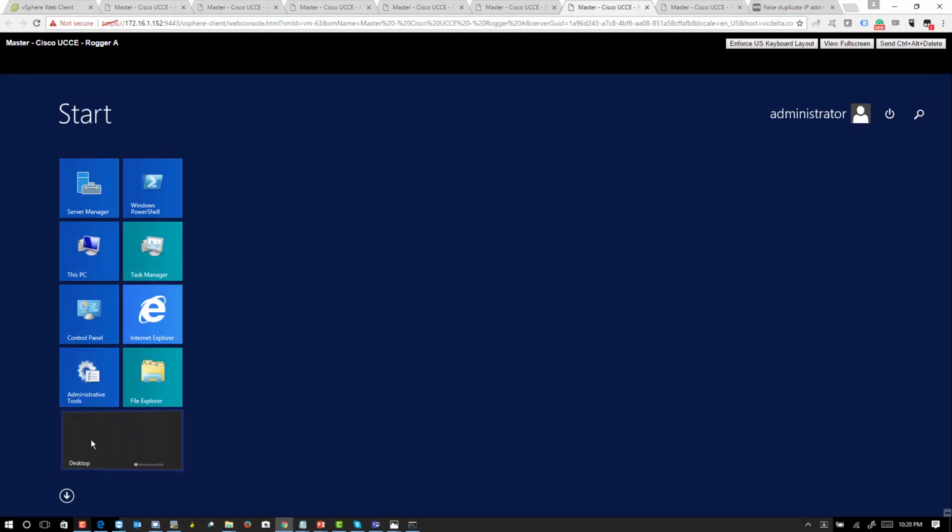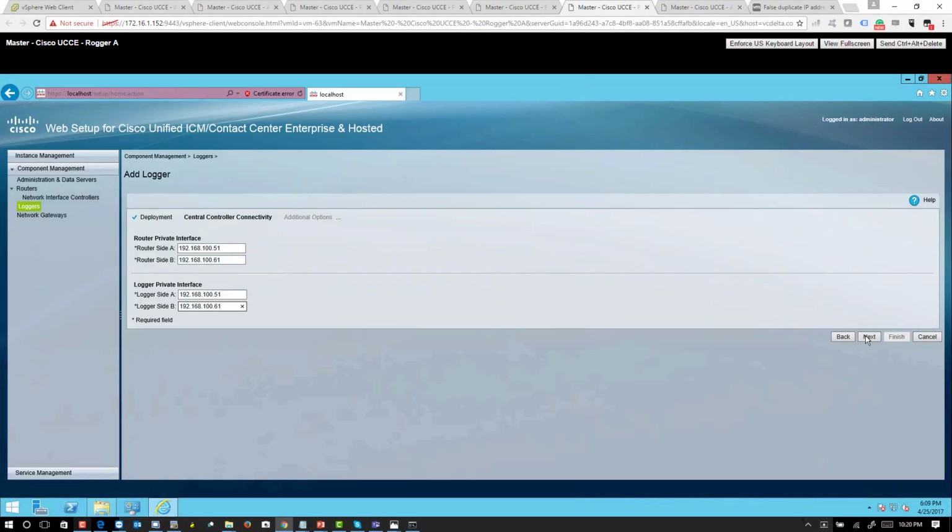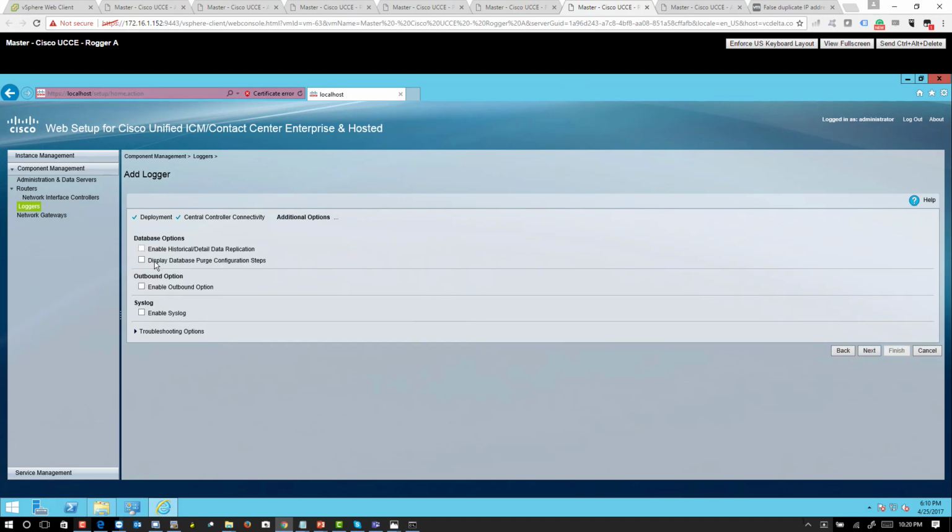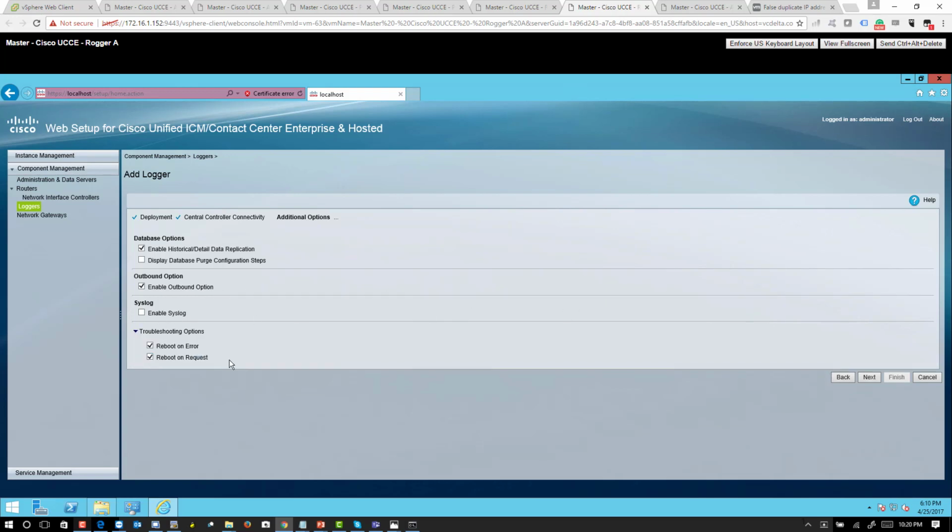If this IP address is not reachable, your UCCE server potentially will shut down or reboot automatically. Now these are basically purging replication settings and display purge configuration step. Really don't need to. Outbound option: if you want your contact center to make an outbound telemarketing call, then you want to enable this option. Now when you enable this option, it may give you an error message if the database is not already created. Remember the database? Now one thing I really do not like is the troubleshooting option reboot on error. I will just uncheck this.